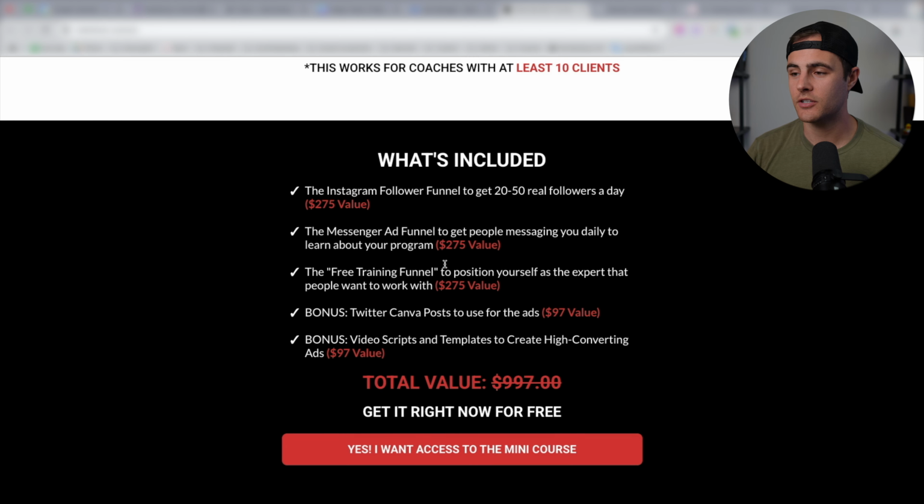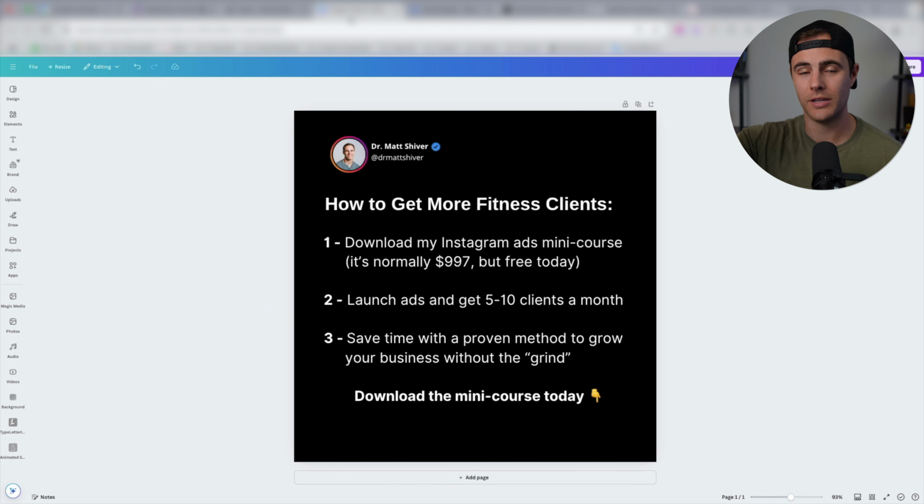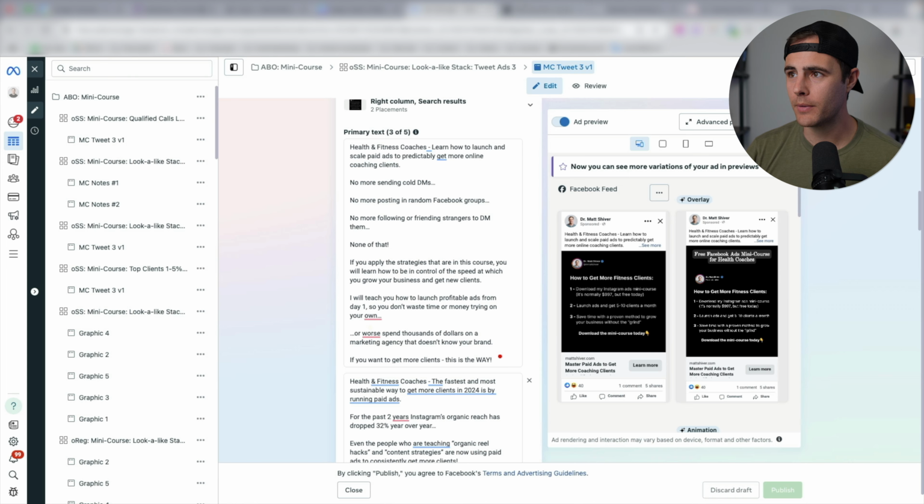Inside of here, after that, it just kind of breaks down what's included. It goes over the follower funnel, right? That gets you followers every day you can DM. It goes over the messenger ad funnel, the free training funnel, and it also comes with Twitter Canva posts. So a template like this, if you guys want it, just go down the link below, opt into the mini course and you can find it in there. But come back over here.